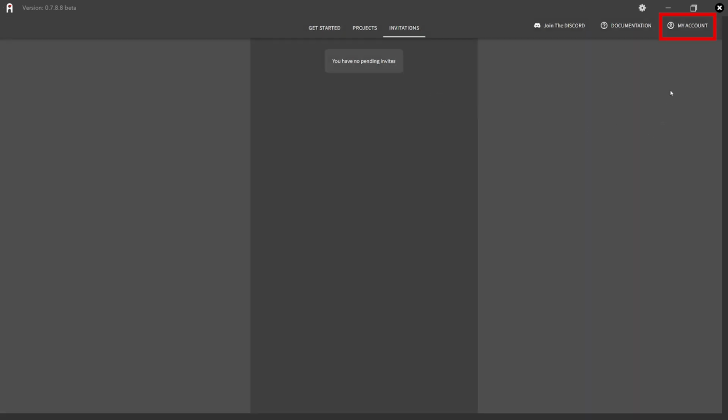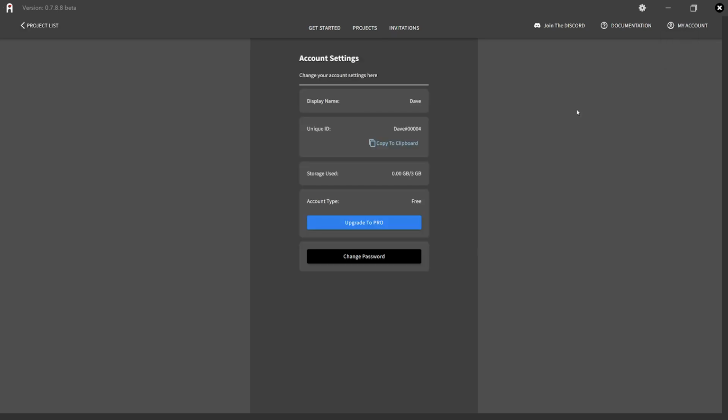Underneath the application settings icon is the icon for my account. Clicking on that icon will reveal settings for your account. Here you'll see basic info for your account. You'll have the opportunity to change password or upgrade your account as well.